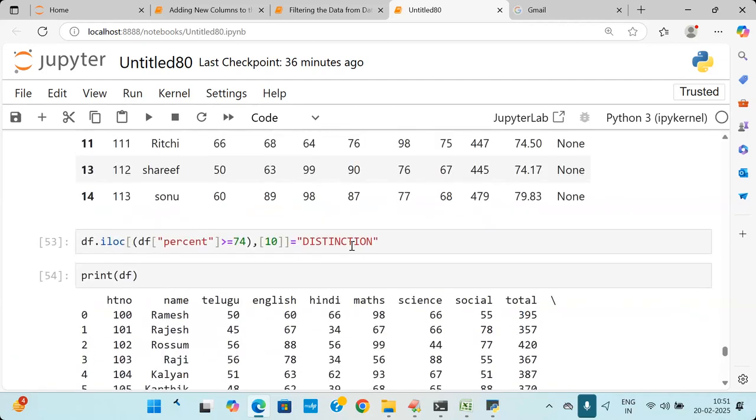So with loc and iloc only you can update. With the data frame directly, you cannot update. Getting my point? So you have to take care about all these things.